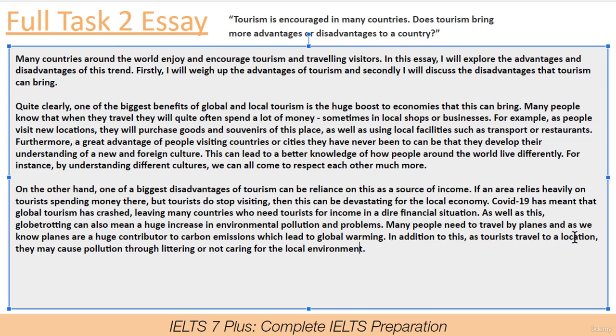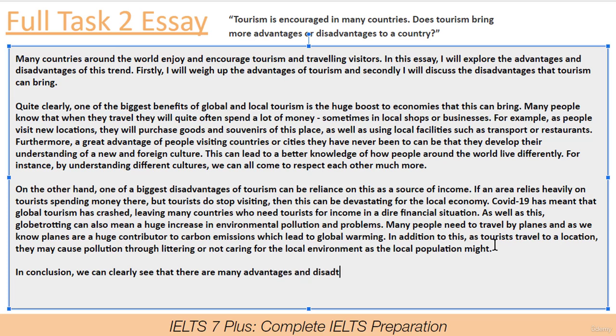In addition to this, as tourists travel to a location, they may cause pollution through littering or not caring for the local environment, as the local population might. Just a little extra addition at the end. Okay, I think that works great. And here is my conclusion sentence just to finish off. In conclusion, we can clearly see that there are many advantages and disadvantages when considering the effects of tourism.